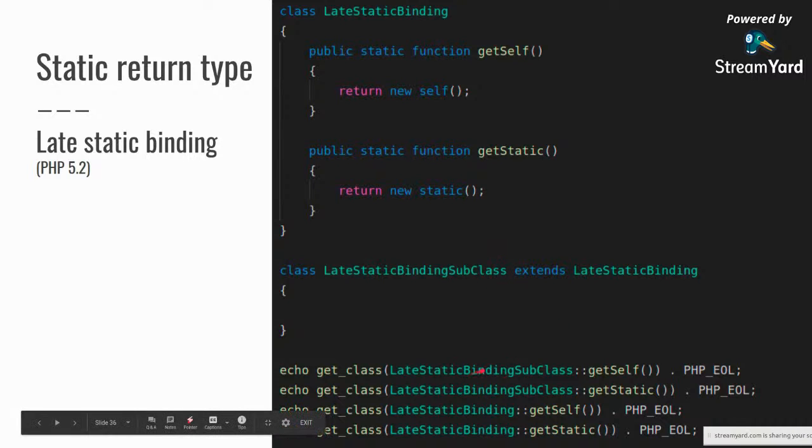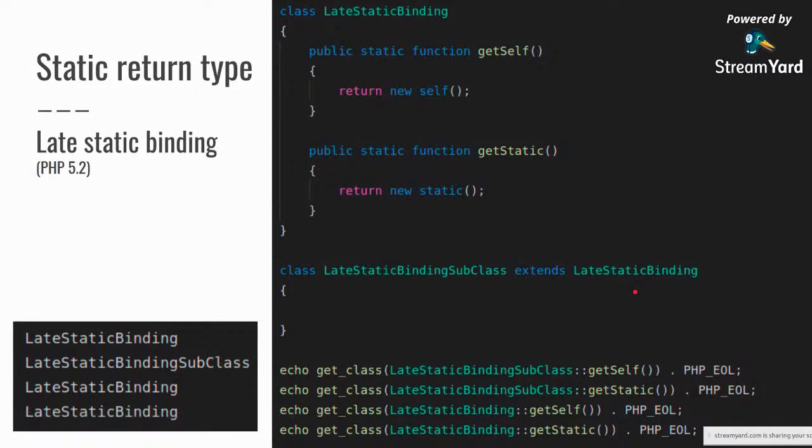But now, what we do, we define another class which is extending the late static binding class, and we call both of these methods on both of the objects. So our output will be, first we are calling it through the subclass. In the case of self, it will always return the class where it is defined, but static, as we are saying late static binding, it will wait till the time of calling. So obviously it will return the instance of the class from where it is called. So that's why the second statement will return the subclass, not the parent class. So that is late static binding.